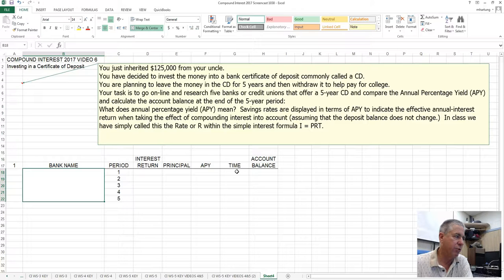And you're going to go out and find the APY for a particular CD, and then the amount of time. And so we're going to assume that it's compounded annually. And we're going to do that because we're going to assume that the APY, as indicated by the bank, has already taken into account the effects of compounding on a daily or monthly basis. So that's what we're going to do.